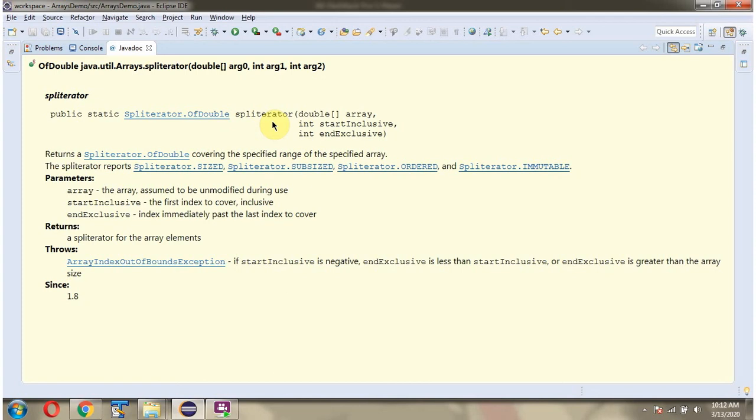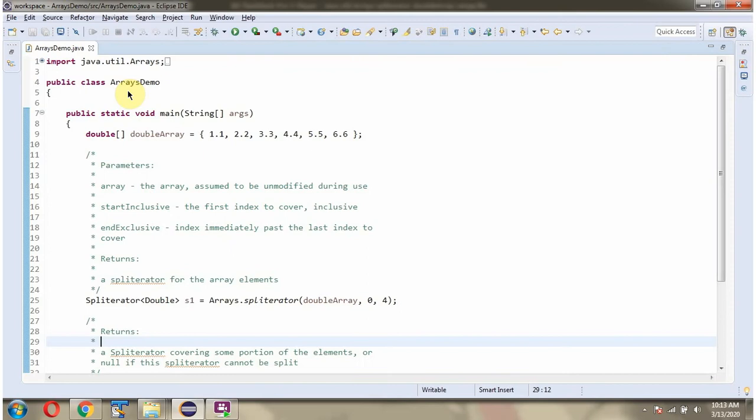In this video tutorial I will explain the spliterator method of the Arrays class, which accepts a double array, start inclusive and end exclusive. Here I have defined the class ArraysDemo. Here I have defined the double array.